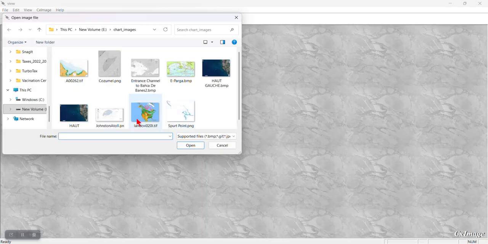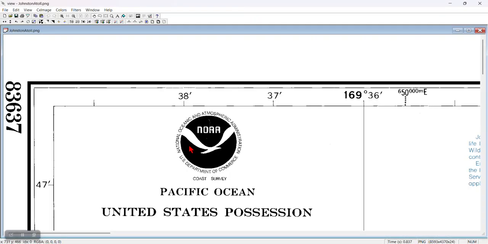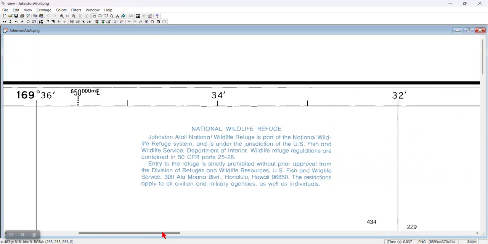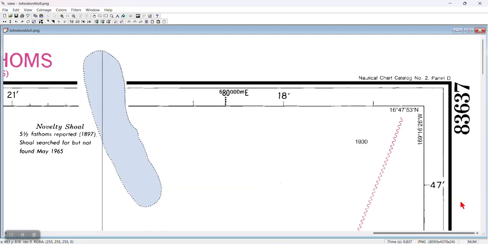Okay, so it's this one right here. We open it, and there it is. It's very large, and we can actually see all the data in it. If we go over to the upper right-hand side, it has the latitude and the longitude of this point right here.